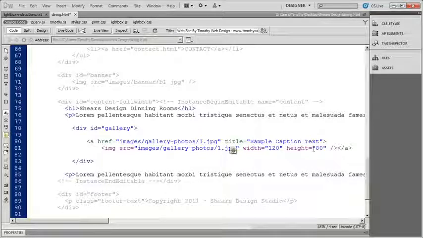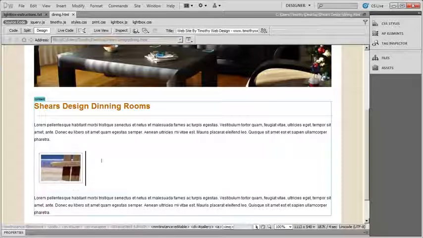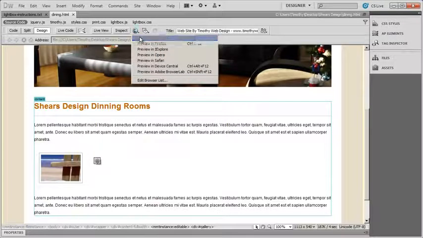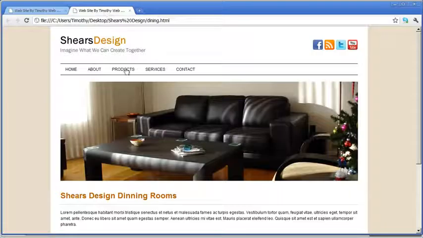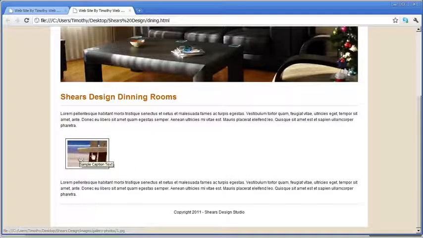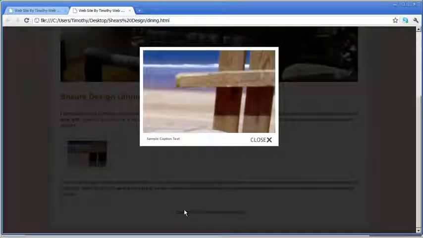So now what I'm going to go ahead and do is save this file, and let's see if it works. I'm going to go into Design View here, and sure enough, there's our thumbnail. And I'm going to go ahead and open this up in a browser window. There's my thumbnail. When I click it, there is the full-size image. And again, you can see it says sample caption text right there.